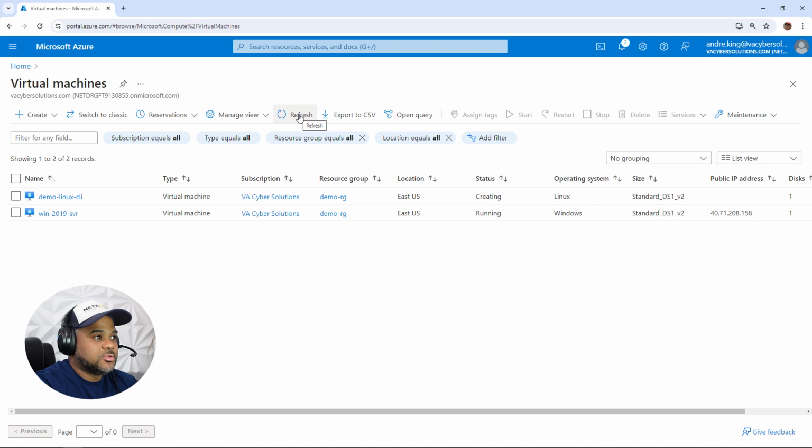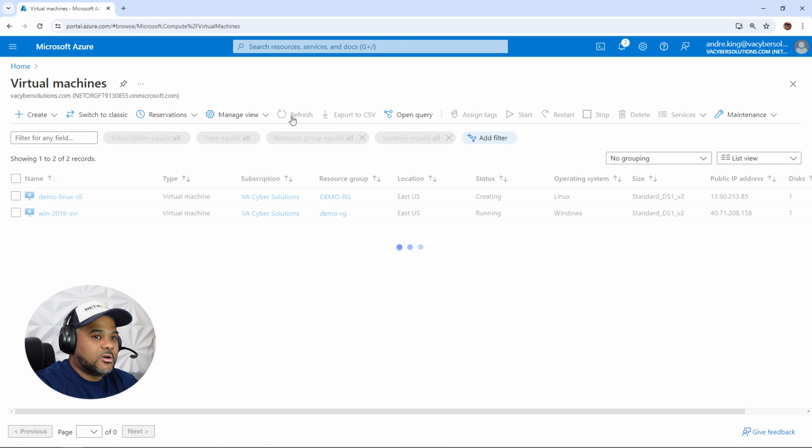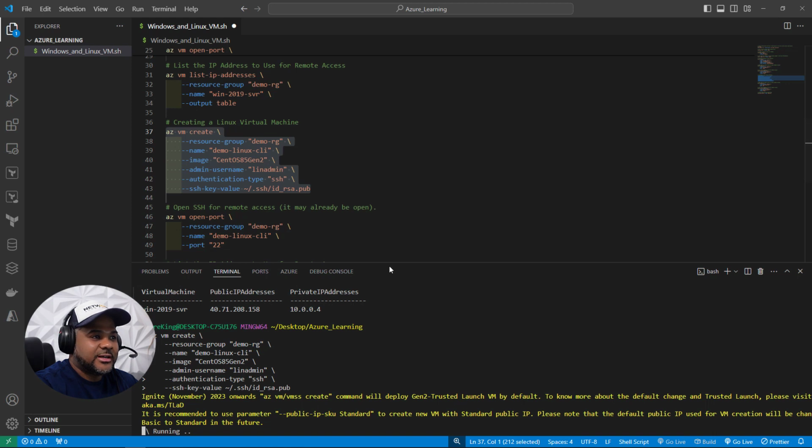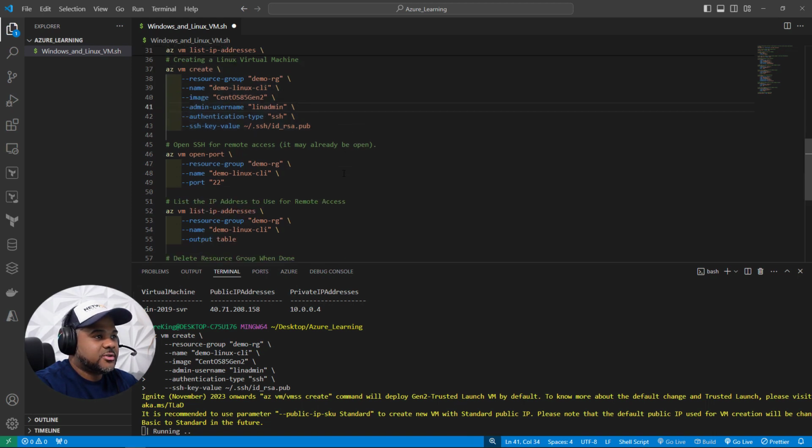And similar to our Windows, when this one's done, again, Linux, even on the AWS side, is way quicker than Windows. We see that we have our public IP address already there. All right, let's go ahead and minimize this and get back to the CLI. This one should be done shortly.